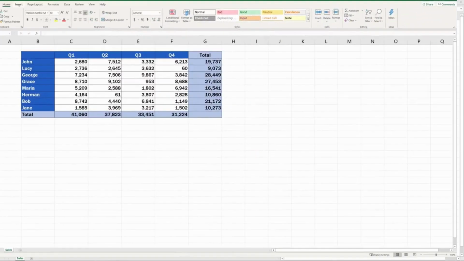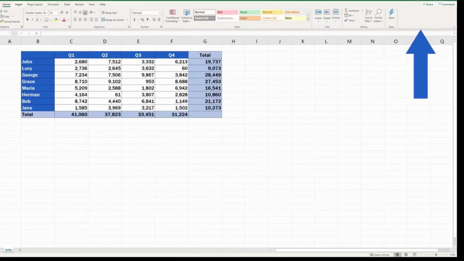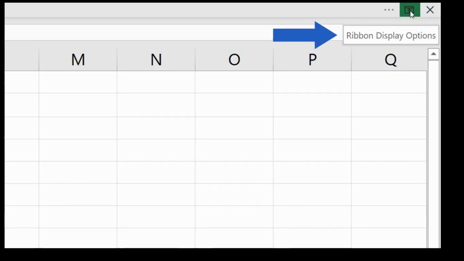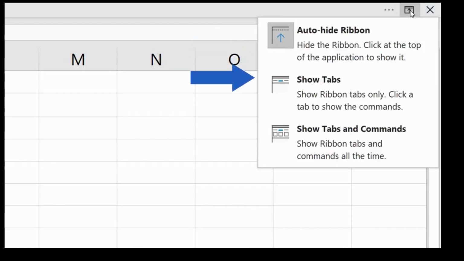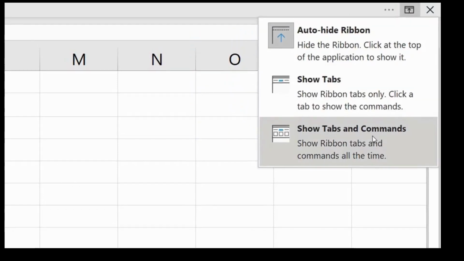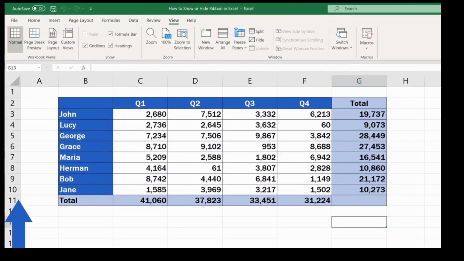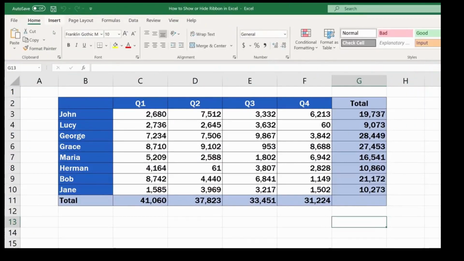The ribbon in Excel is the display you see at the top of the Excel window, through which you can access Excel commands and functions. If it's hidden and you want to see it, click on the icon in the top right-hand corner, the one with an arrow pointing up, which is the icon for ribbon display options. From the menu that appears, select Show Tabs and Commands. Excel will immediately show the ribbon with all the functions Excel offers, when the display is set on Standard.